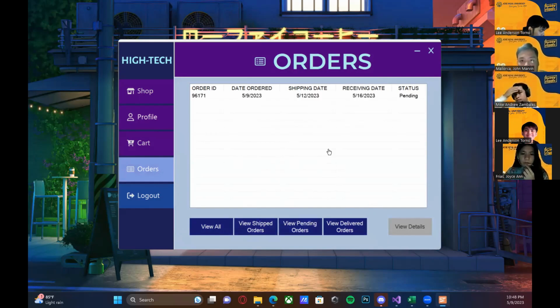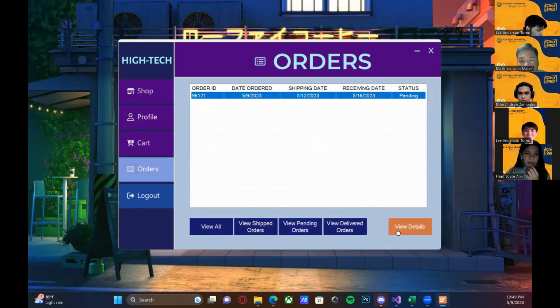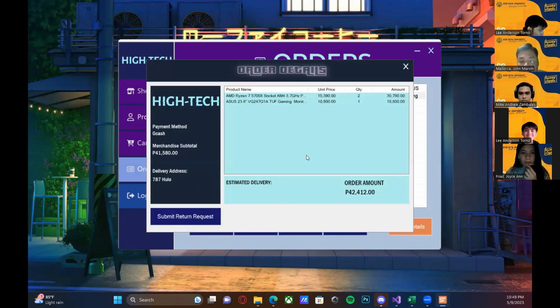Next is the View Pending Orders button, where you can see all orders that need to be verified before shipping out and delivery. Then the View Delivered Orders button, where you can see the status of the items if they are already delivered to the buyer's destination point. Last, the View Details button, where you can see the summary of your order details and raise an issue for your order.